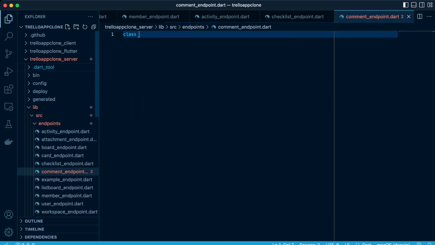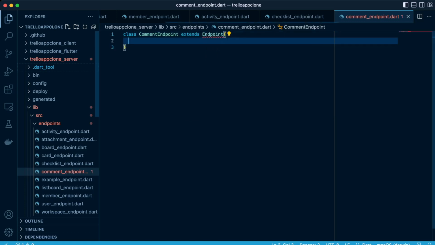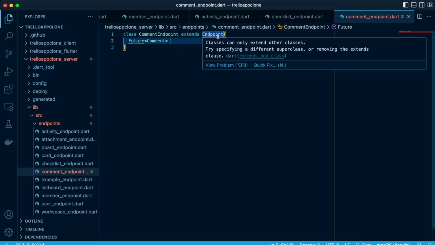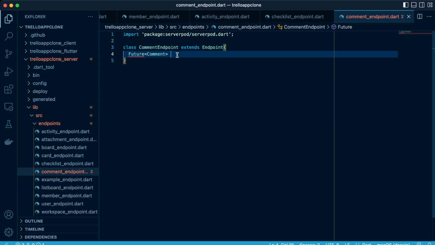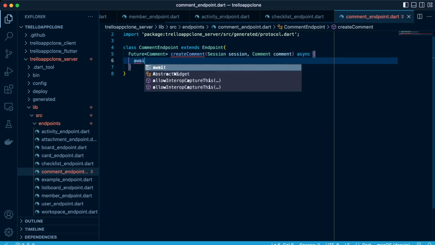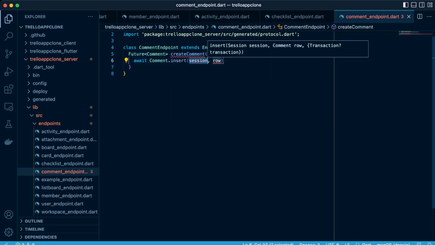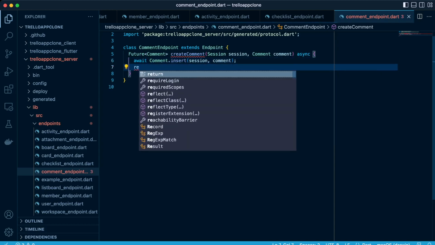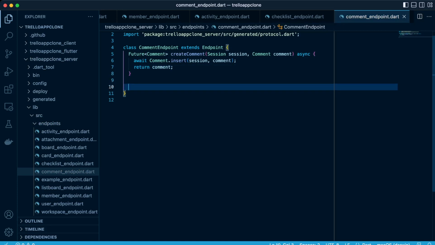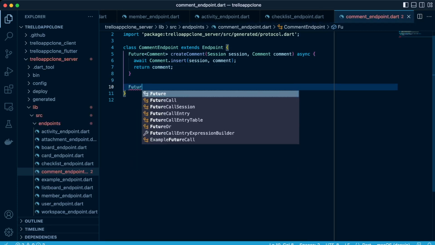Yep. Then we have the comment endpoint.dart. So we create our class, extend our endpoint class, and create our function. Create a function that will create a comment. So when a comment is inserted, this is a function that we'll call to insert it into the comment table. Then we'll use the comment class to call the insert method and pass our comment object, then return our comment object, which will come back with an ID field.